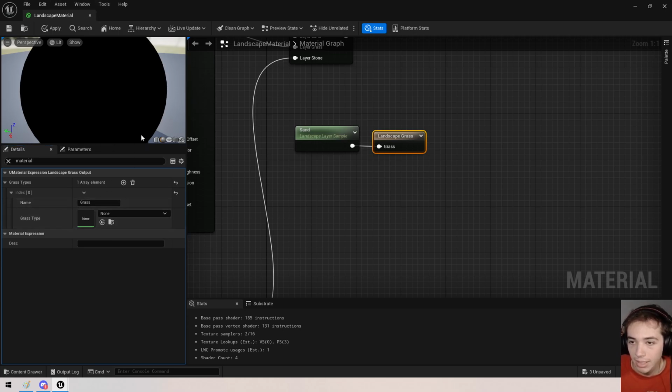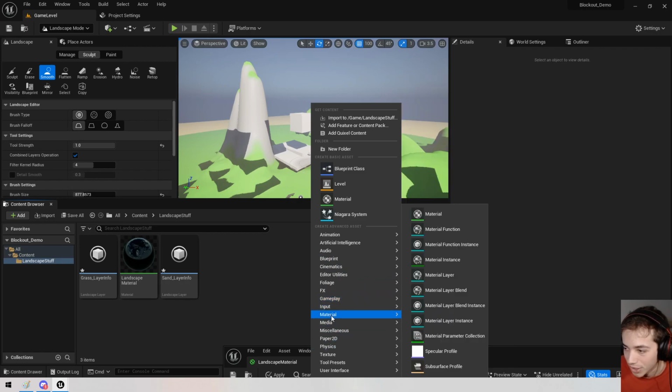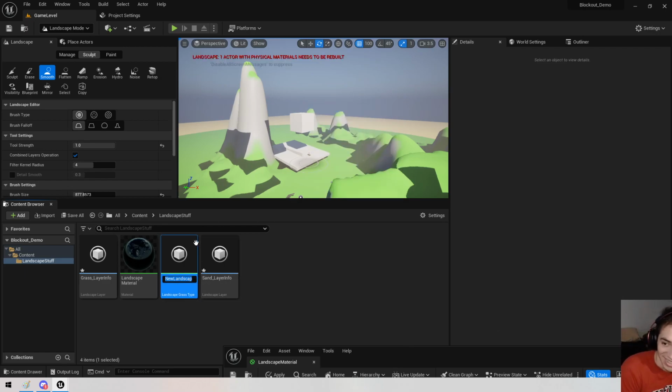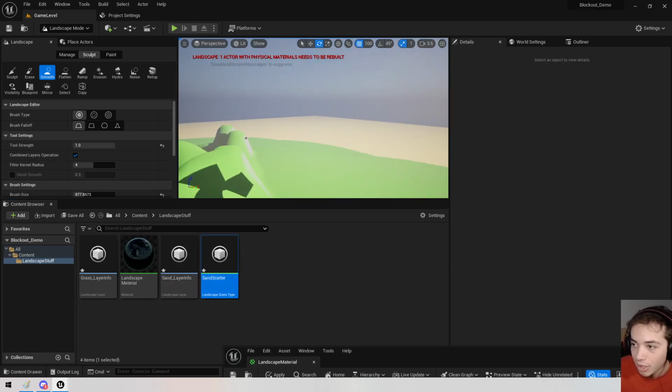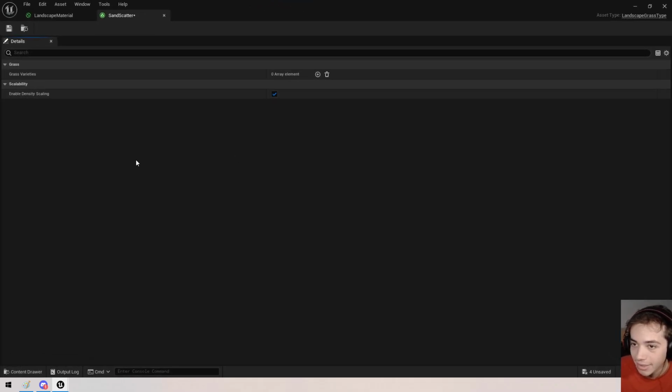So what we're going to do is go over here and go under foliage, and this is going to be a quick introduction to foliage. Foliage, effects, foliage, material. It's above effects. Oh, I'm blind. Good man. Landscape grass type. And I'm going to call this sand scatter. This is the stuff that we want to scatter on surfaces that have sand. I'm going to put little cacti and little rocks.